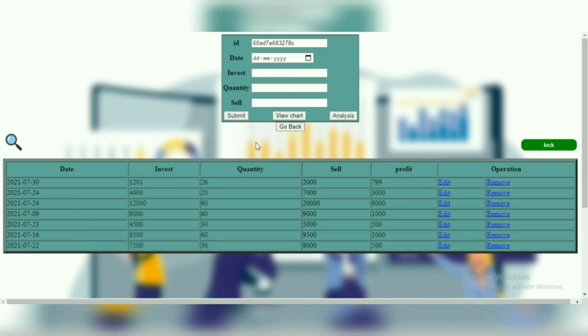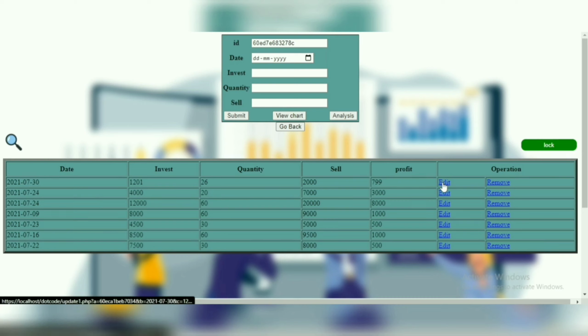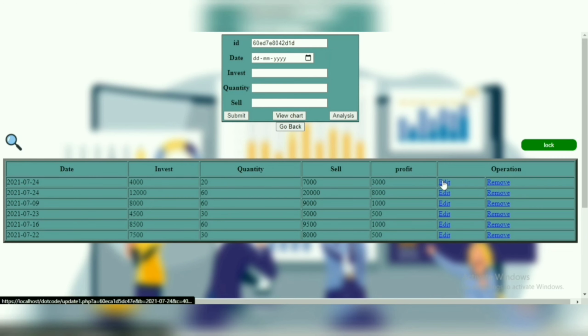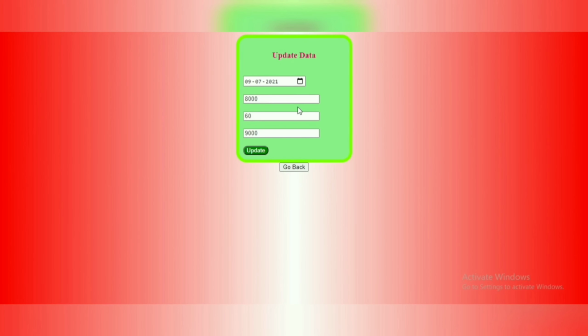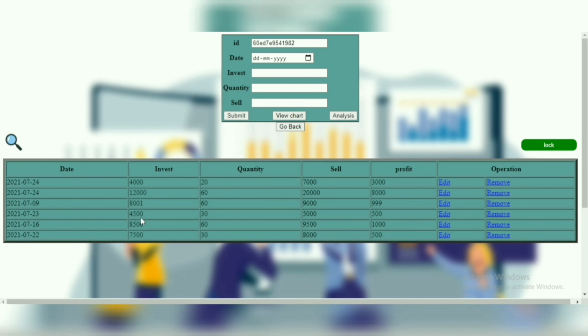In this table you have remove and edit options. Remove option helps you to remove the data from the table. Edit option helps you to edit your previous data you have given. When you click on edit option, it will take you to the update page. Here you can change your previous data and click on update button. Here you can see the data has been updated.